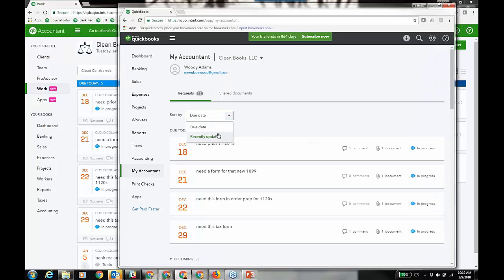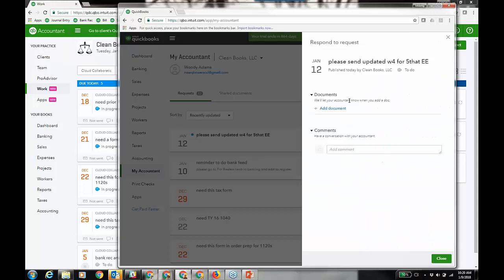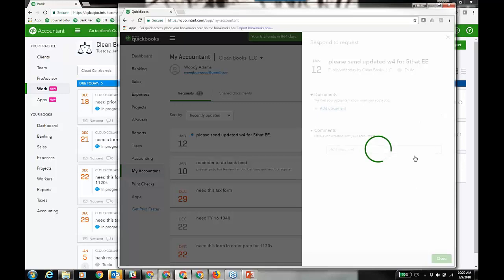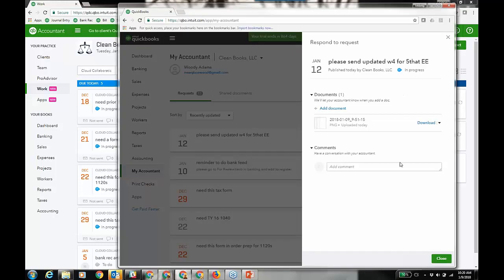I'm going to change it to recently updated, and here's that W-4 that we need. And you can see that I'm a misspeller. So he can go in here and he can upload a document, right? Send that along, and even talk to me. We're going to scan the document. Again, it can be a picture, an Excel spreadsheet, PDF, a QuickBooks portable file, a bank statement, whatever. And he'll just say, I hope this is the right form, etc. And now that the window's open, he can send stuff to me and add documents, etc.